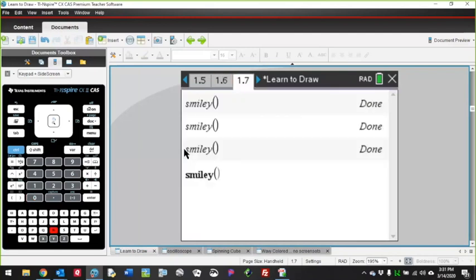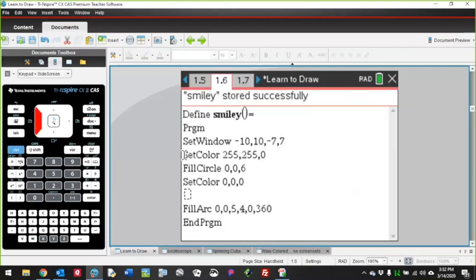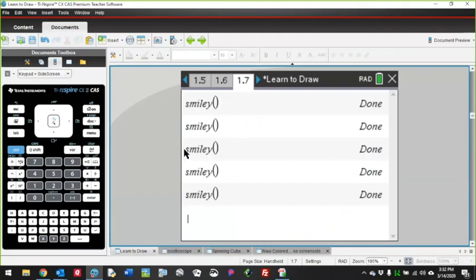Press run again, Control R, and that's not too bad. That's one of the eyes, but it's tilted the wrong way. It should be vertical rather than horizontal. So maybe if I just reverse the two width and height values, it might look a little bit better. So let's change the width to 4 and the height to 5 and see what that does. Control R. Not too bad, but I'm sure you can do better once you get your hands on this. Escape.